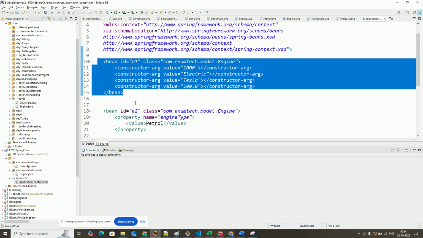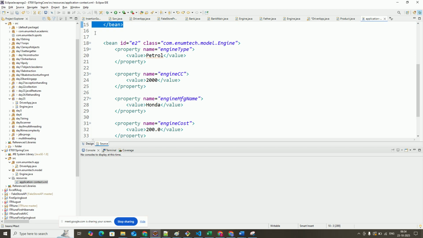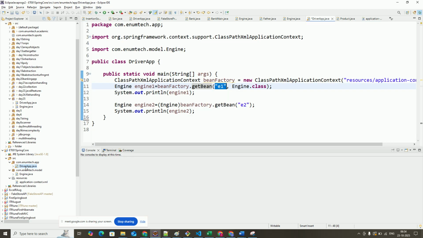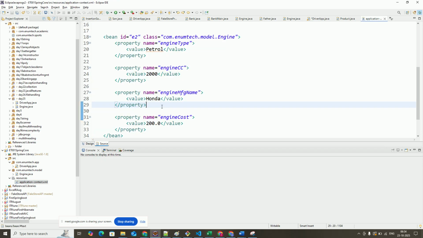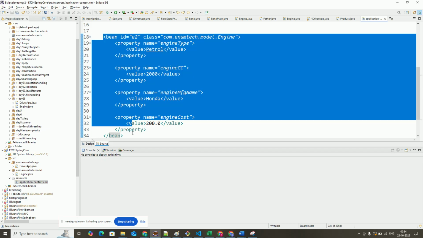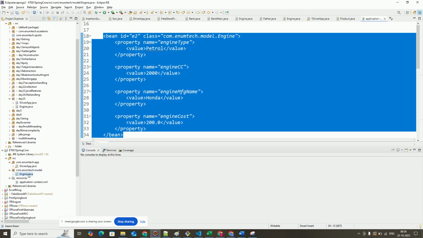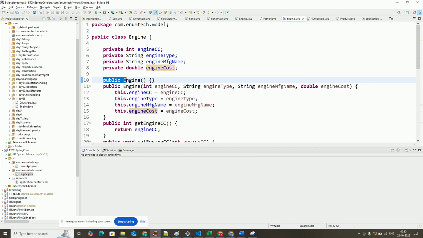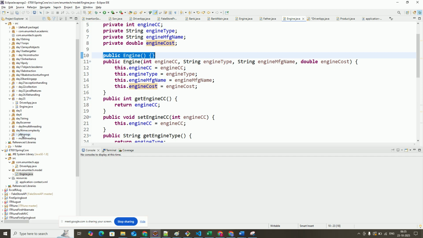And here when the object will be created, this bean E2, when I am asking for bean E2 at line number 14, the IOC container will create the engine object. It will use which constructor for E2? Line number 10 or 11? It will use line number 10 constructor because we are setting it through a setter. So it will use this style.